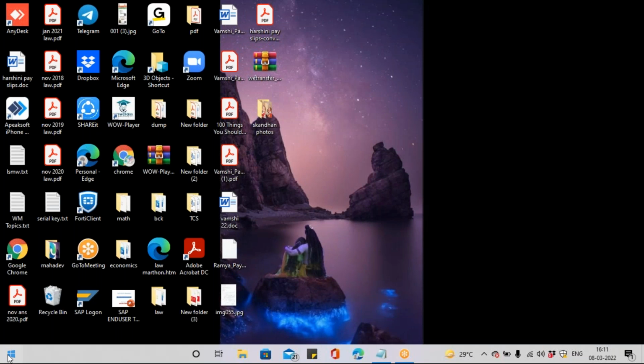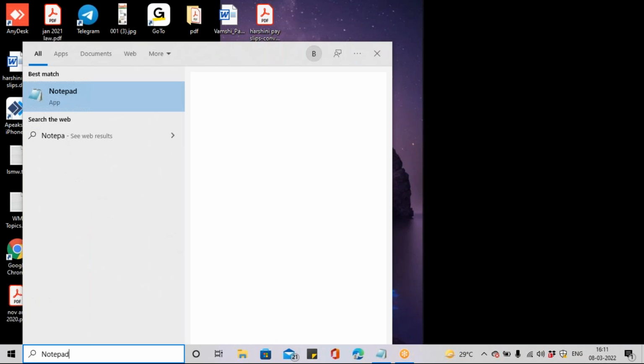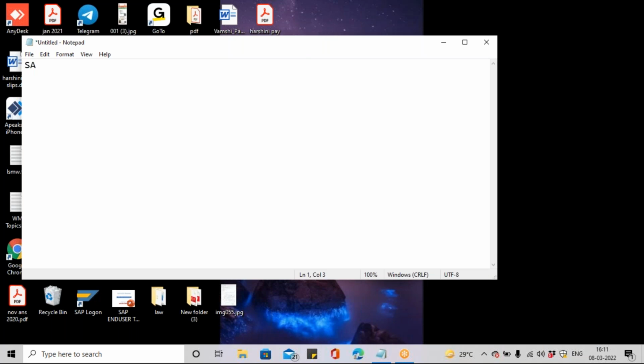Okay. Now let us start session 1. Today is session 1. Let me go to the notepad. So basically the SAP data is going to be classified into 3 types. The first one is organization data, which is also called enterprise structure data. The second one is master data. The third one is transaction data.